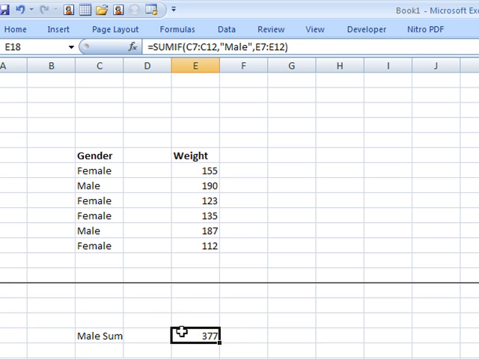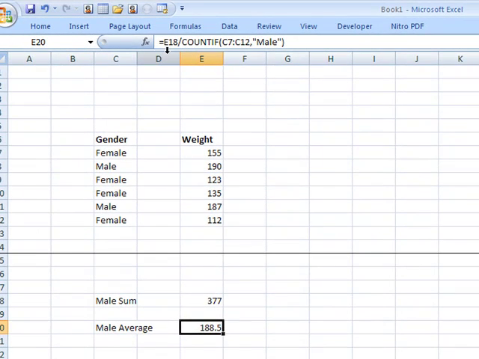To put together 2 functions to see how you get the male average, here's one way of doing it. The male average is equal to E18, which is 377, divided by countif. If you remember that function, let's count if there is a male in cell C7 to C12. And altogether there are 2 of them. So what we are doing, the net effect is we're dividing 377 by 2 in order to obtain 188.5 pounds.